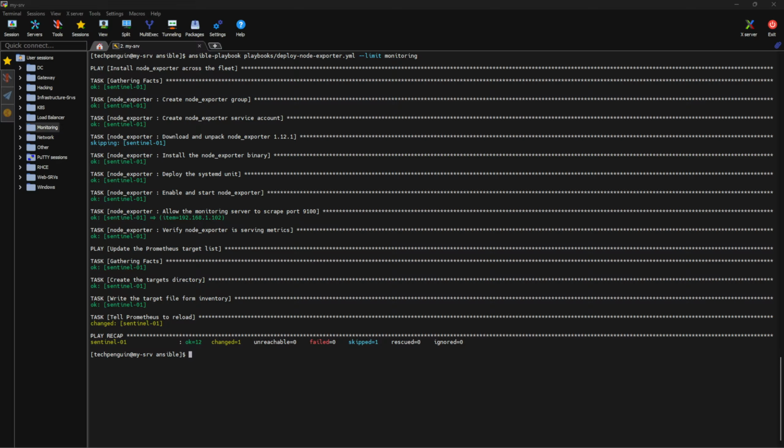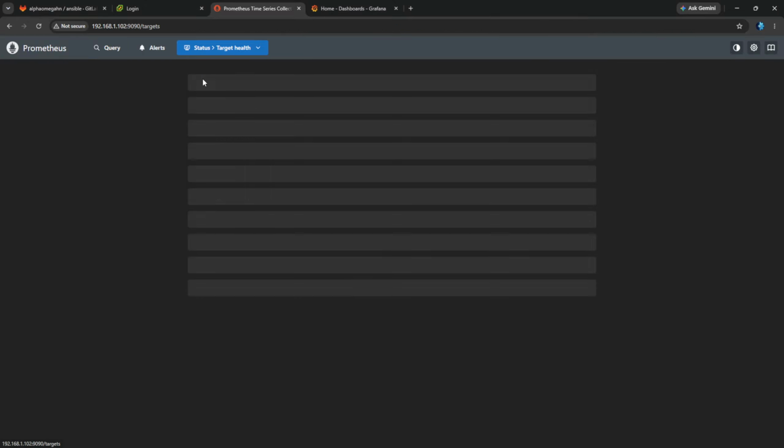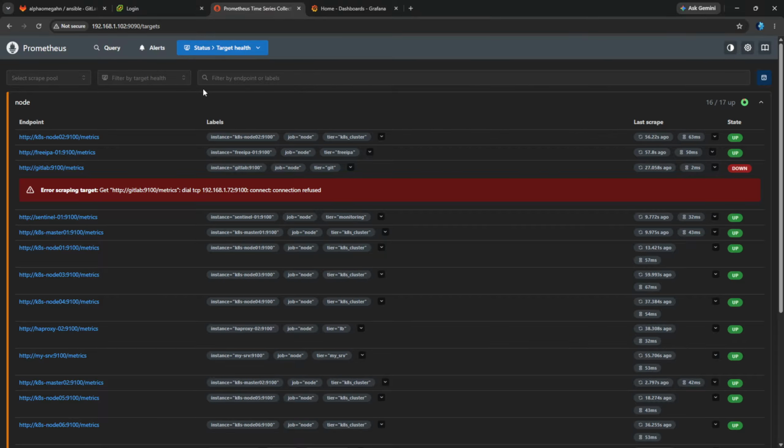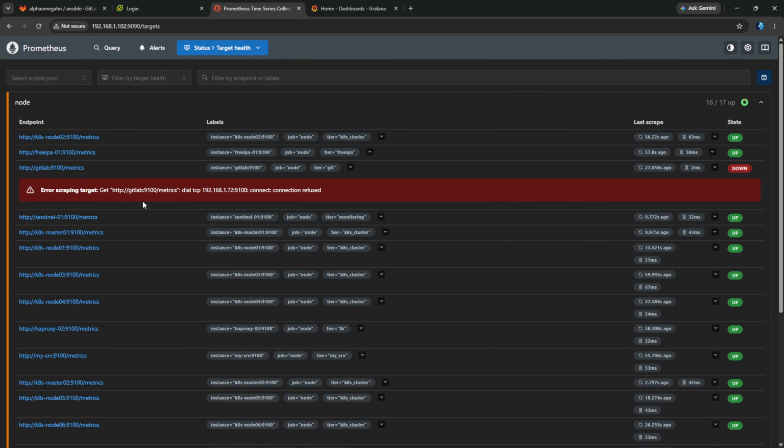I should be able to see all those hosts talking to Prometheus and then to Grafana. So now I should be able to see all the targets in here. There we go. Connection refused with GitLab. That's fine. That's something else I gotta do. But now I can see all of my hosts in Prometheus.